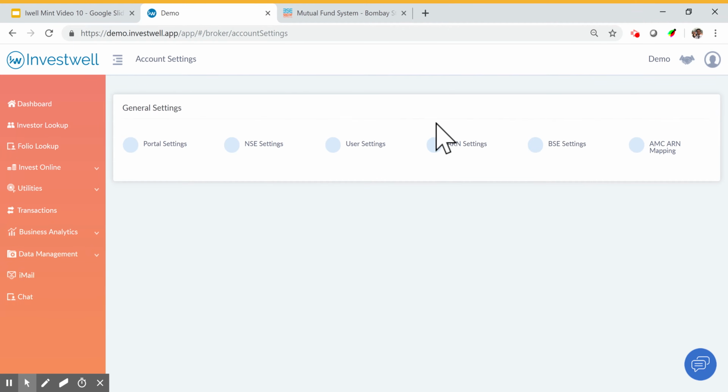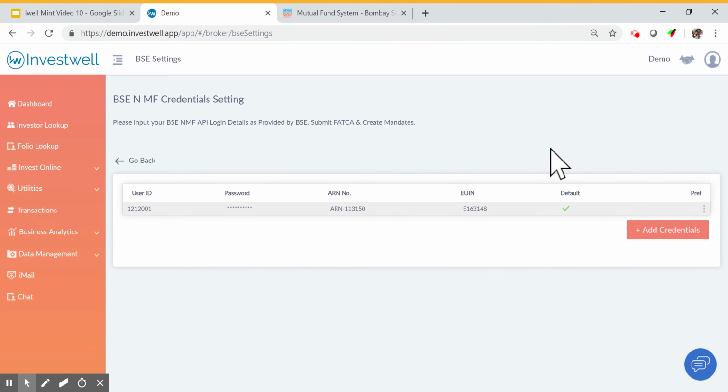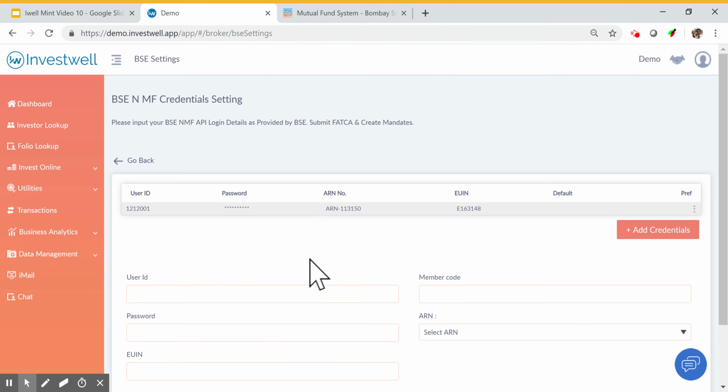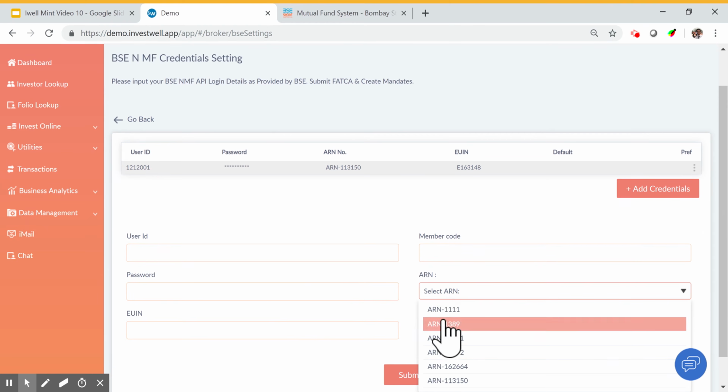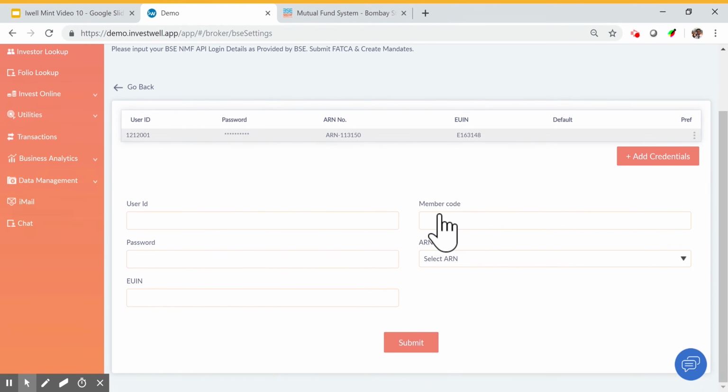Now go back and go to the BSE settings option. Here you can add your BSE credentials for all your ARNs. So you can click on the add credentials button and enter the user ID, member code, password and ARN and EUIN that the credentials are for, and click on submit.